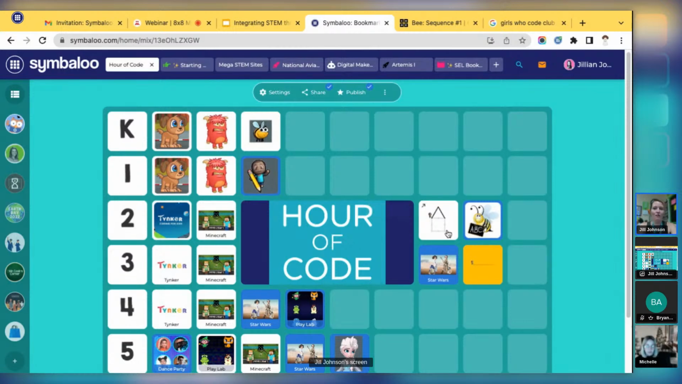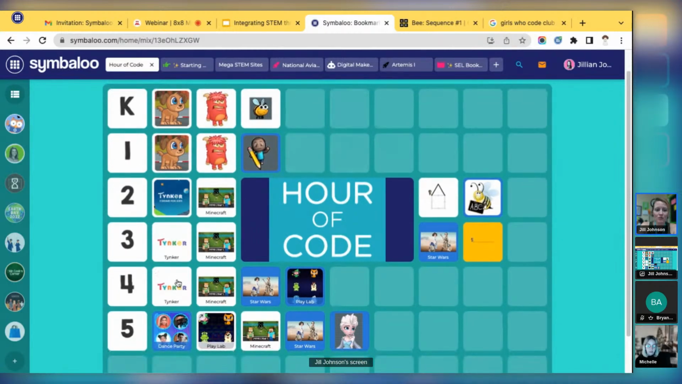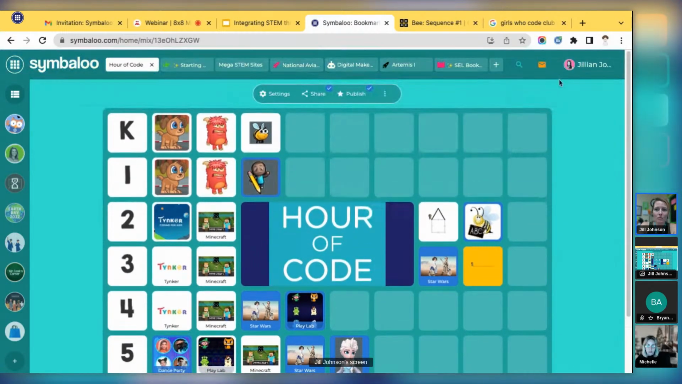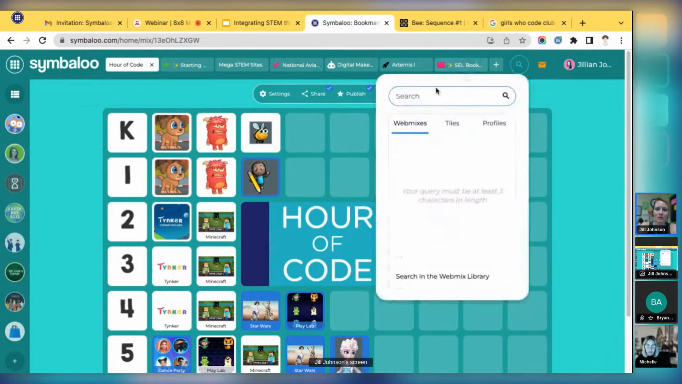So I'll show you how I do that here so you can get an idea. So again, this one, Hour of Code, I like this one because it was broken down by grade level. But let's pretend I want to see what else is out there. I can go up to my magnifying glass to search. And you can see you can search for entire web mixes. So if I want to find a whole new web mix filled with different resources, I could find it here. I could select to search for just tiles.